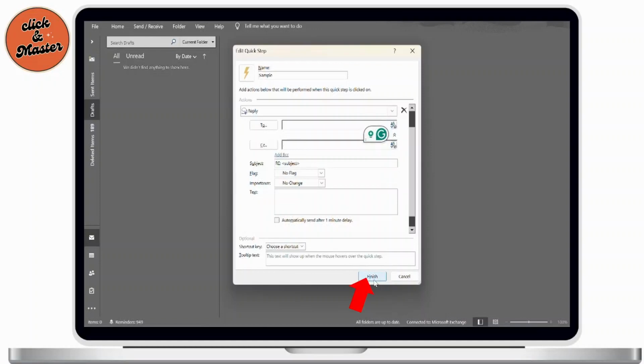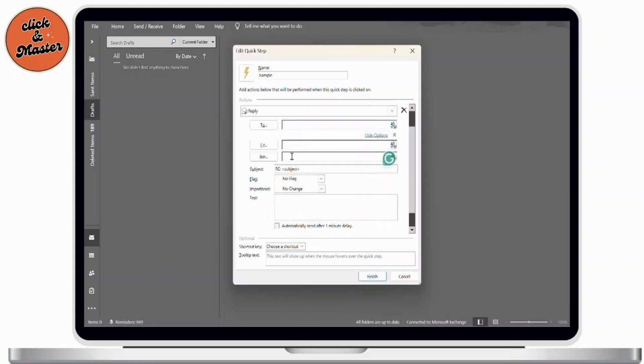And that's it. You have added yourself in the CC. If you want to add yourself in BCC as well, then go to add BCC and again put in your email address. It's as simple as that.